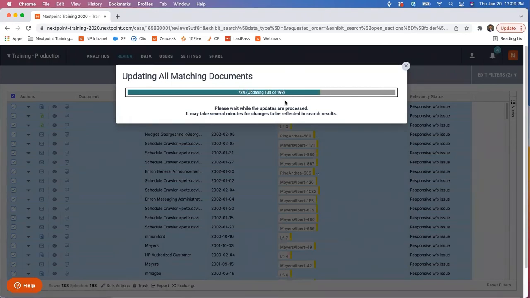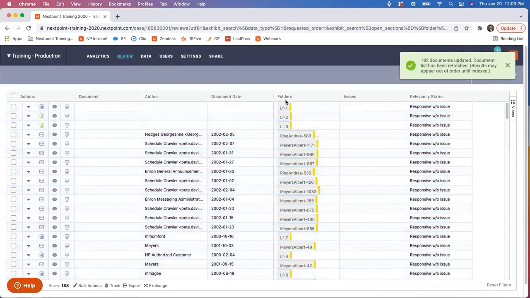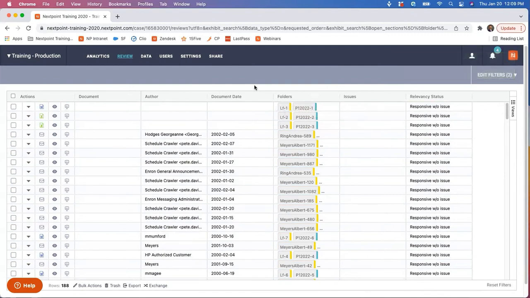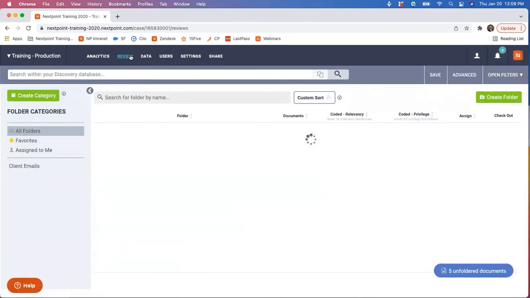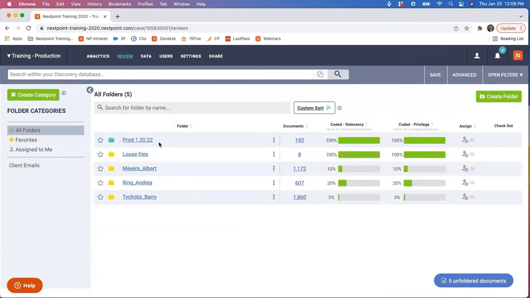We can see that it goes from those 188 documents to 192. And I knew that there were going to be some mistakes or inconsistent coding because I purposefully made them for the sake of this training so that we would have something to QC. So let's go back to the review, go see our recently created folder. There it is, our production 1/20/22.